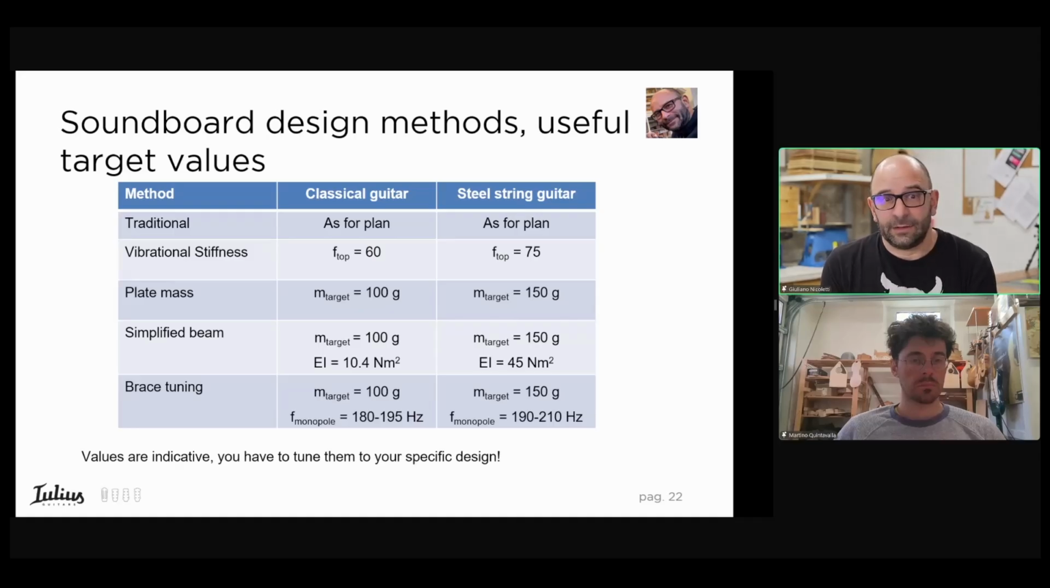The plate mass, of course, is according to the dimensions of your instrument. 100 grams and 150 grams for classical and steel strings are a starting point that puts you in the ballpark. But of course, it can be optimized as you build. The thing here is to start with a build, take note of all of these values, and then adapt the values as we proceed with the next builds.